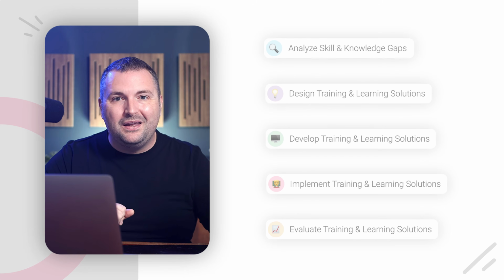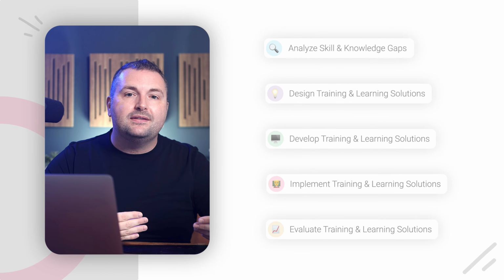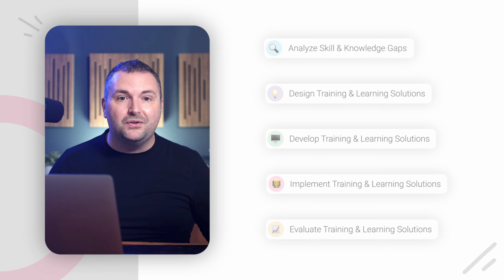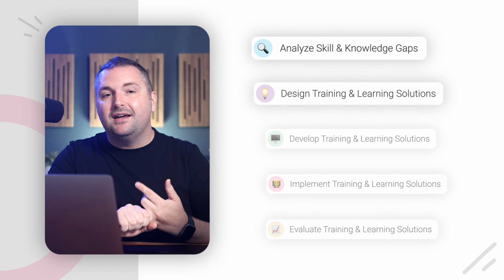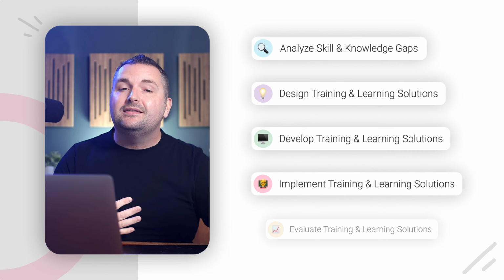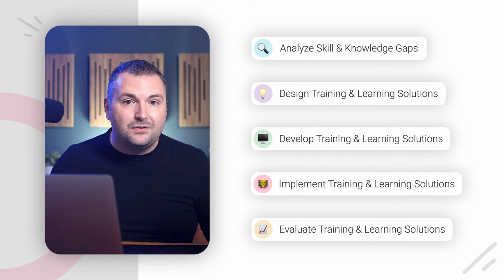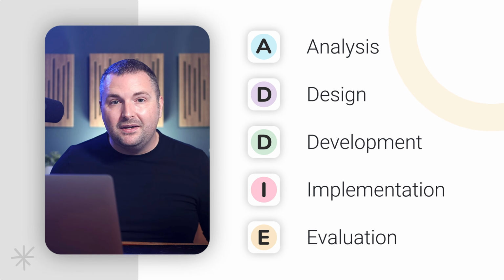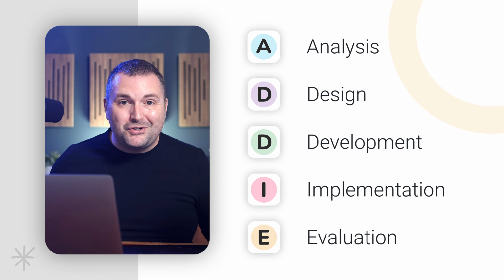Now, before we wrap this up, you might have noticed that this list of things that I just went through that instructional designers do, analyzing performance issues, designing learning solutions, developing training objects, implementing solutions, and of course, evaluating those solutions, just so happens to be the same 5 steps of the ADDIE process: analysis, design, development, implementation, and evaluation. And well, that's what instructional designers do.